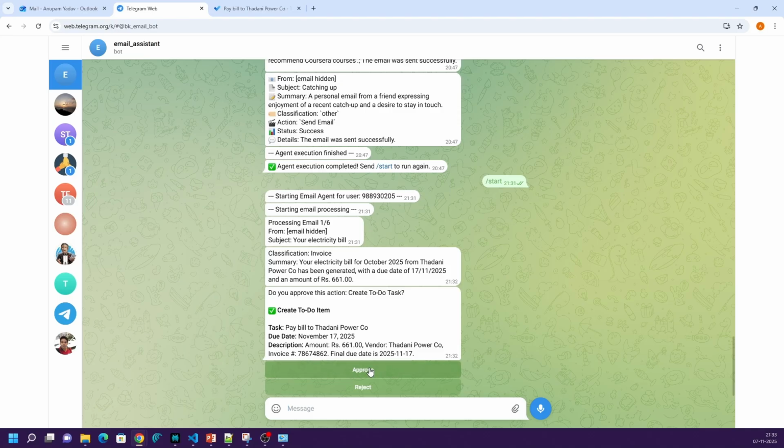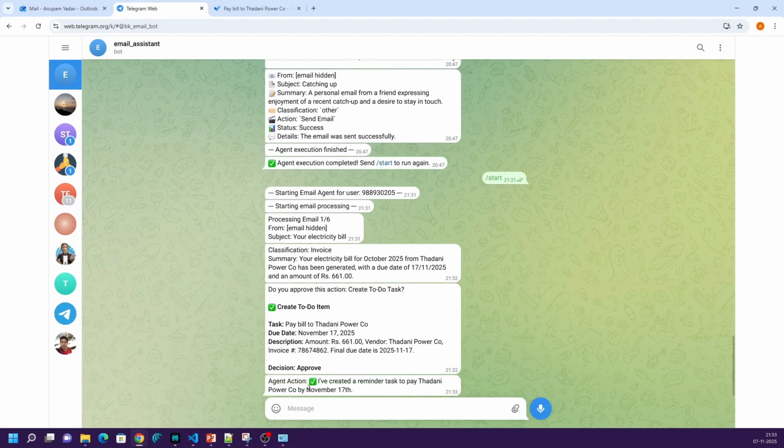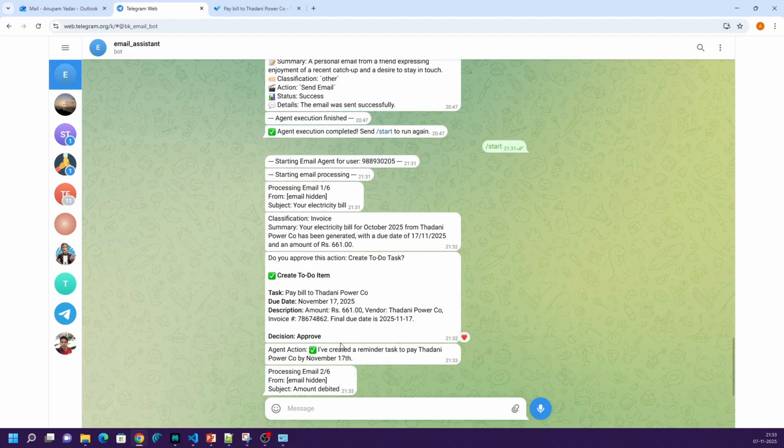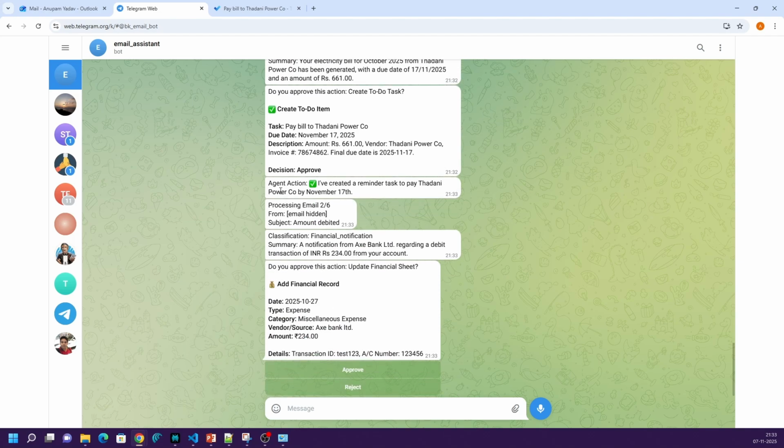this task. So once you click on approve, the agent captures your decision, which also acts as kind of an audit, and the agent has now created the task, and it is notifying the user about what action it has taken on the email. So it is saying I've created a reminder task, and with this the agent has completed the processing of the first email.